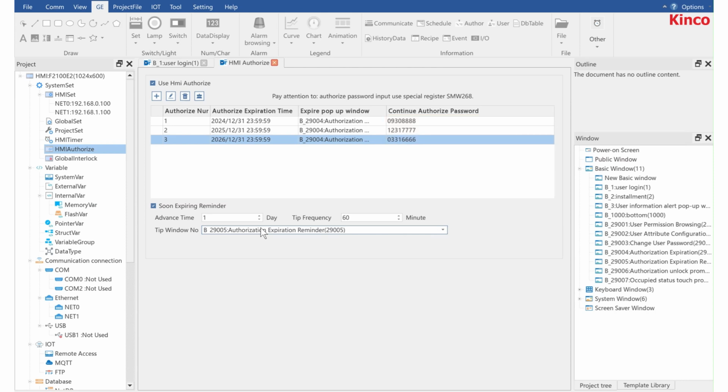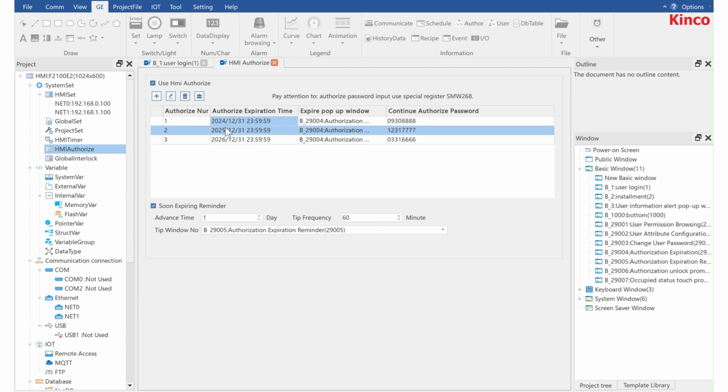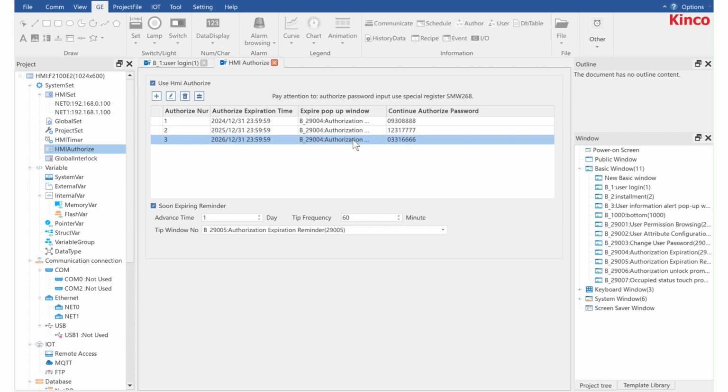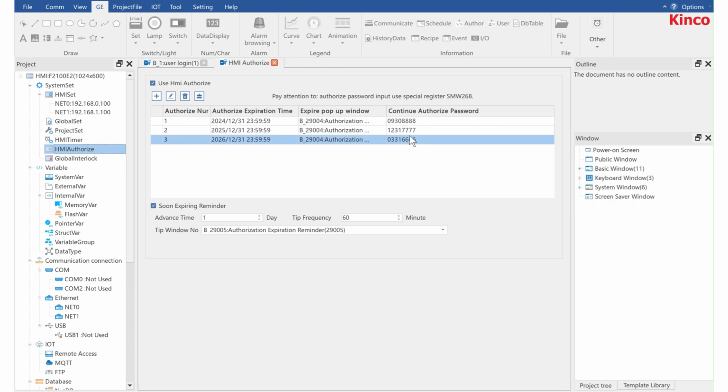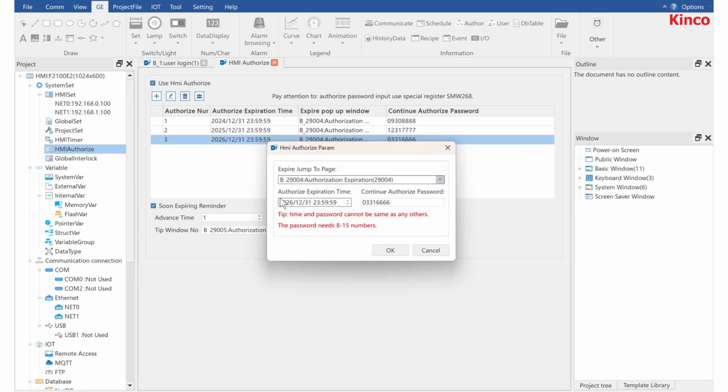If the user pays off all the payments in advance, a super password is required. That is, after entering this password, the equipment will be permanently unlocked for authorization. Here, the super password is the password for the farthest time.